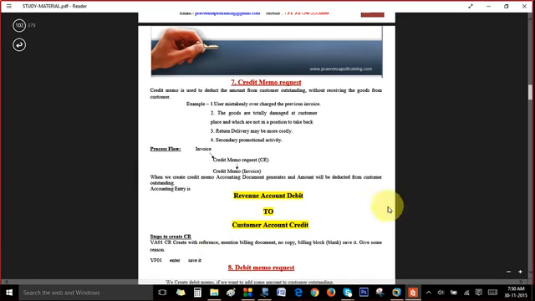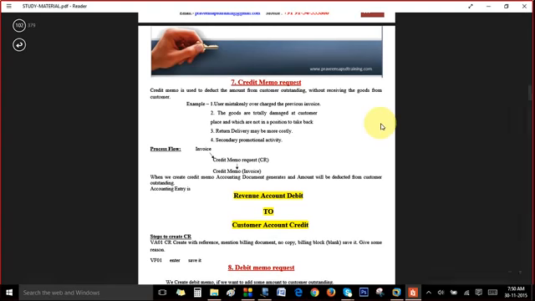Then is the credit memo. We create a credit memo when we want to deduct an amount from the customer's outstanding. That means he needs to pay say 10 lakhs, but we want him to pay only 9 lakhs because we overcharged 1 lakh in the earlier invoice, or there is damage in the goods which we delivered.